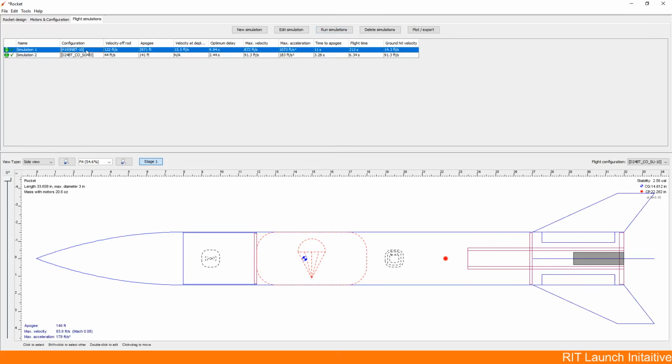So with the H195, we have a velocity off rod of 122, which is beyond acceptable. We have an apogee of just under 3,000 feet, velocity at deployment of only 15 feet, which is good. Optimum delay of 10 seconds, which is good since this is a 10-second motor. Max velocity is reasonable, max acceleration is reasonable, time to apogee is reasonable, flight time is reasonable, and the ground hit velocity is safe. Overall, that's a good motor.